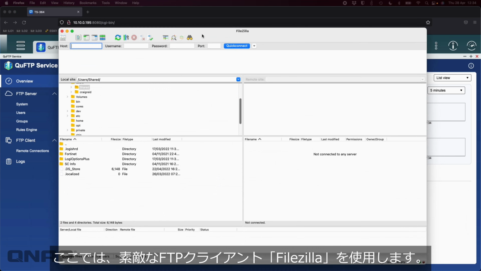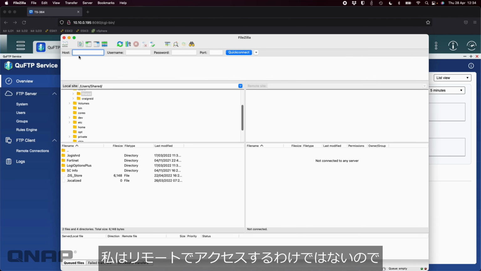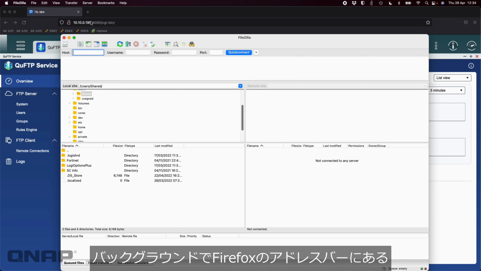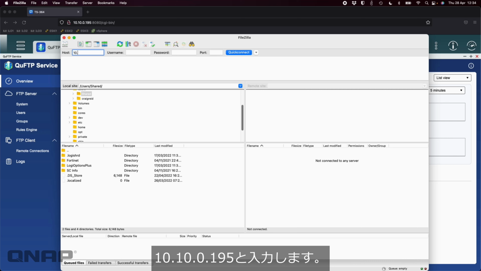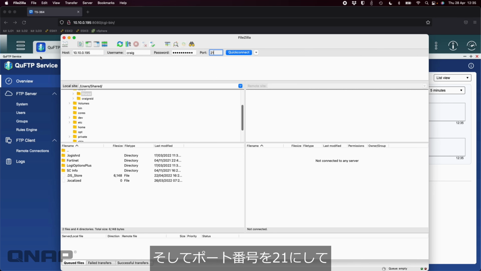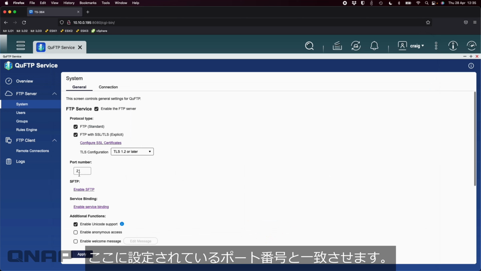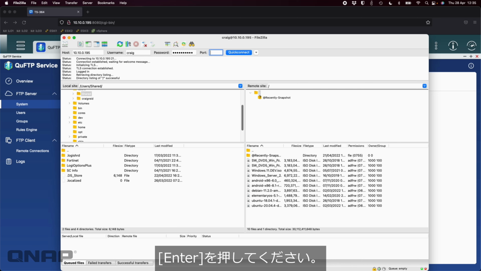So here I've got a nice FTP client. This is FileZilla. So here I'm going to type in the information that I need to log in. So for me, I'm not accessing it remotely. I'm sat with it. So I'm going to do my local LAN IP address, which is in the address bar of Firefox there in the background. So I'm going to do 10.10.0.195. The username for my NAS is just Craig. And I'm going to type in the password that I'm using, and I'm going to choose port 21. So that matches the port number that's set over here. So I'm going to log in on port 21 to access this. So I'm just going to push enter now.